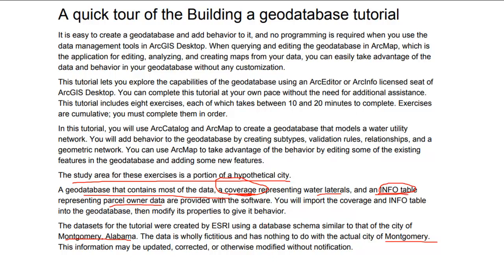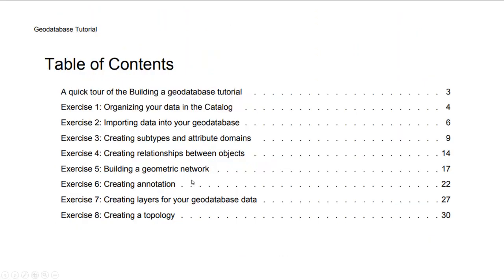So again, we're going to use a database schema similar to what Montgomery, Alabama has used, but again, this is fictitious in nature, so it's just going to teach us the basics. So that's a basic introduction. Let's move on, and we'll do a quick tour of the tutorial and look at our first exercise.